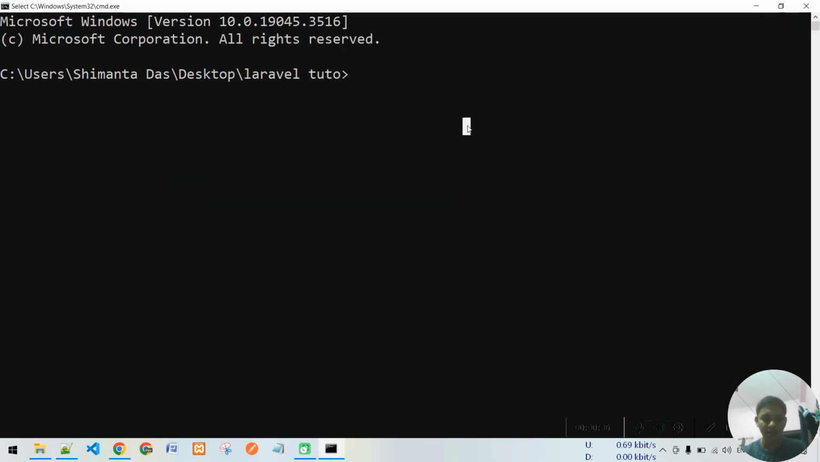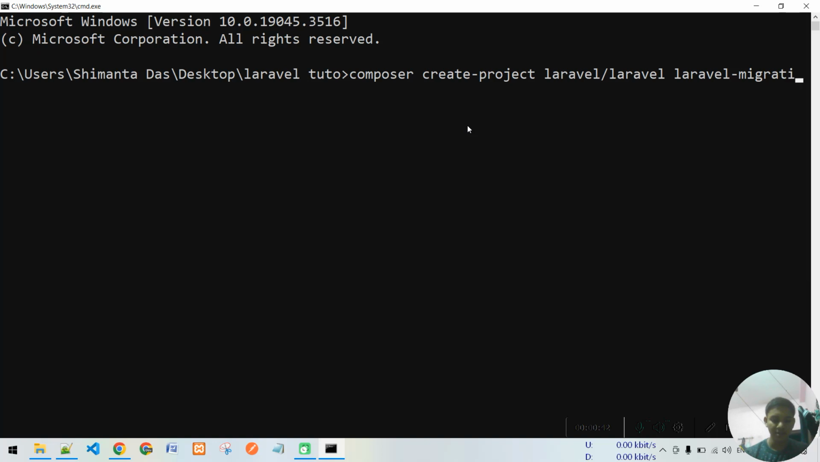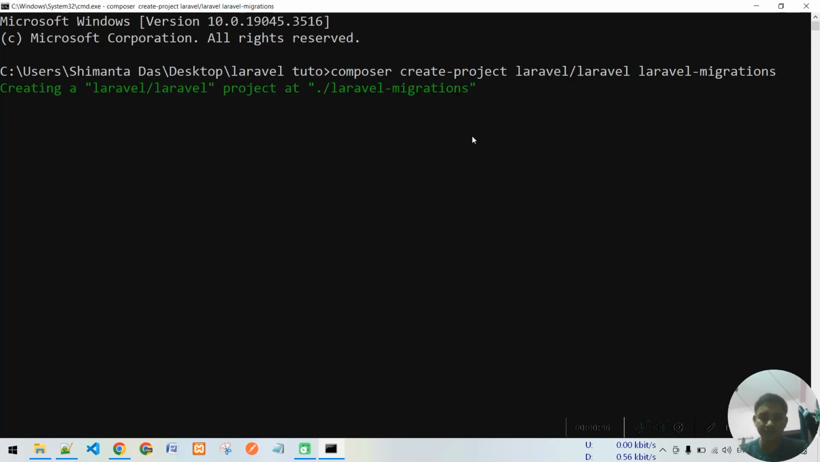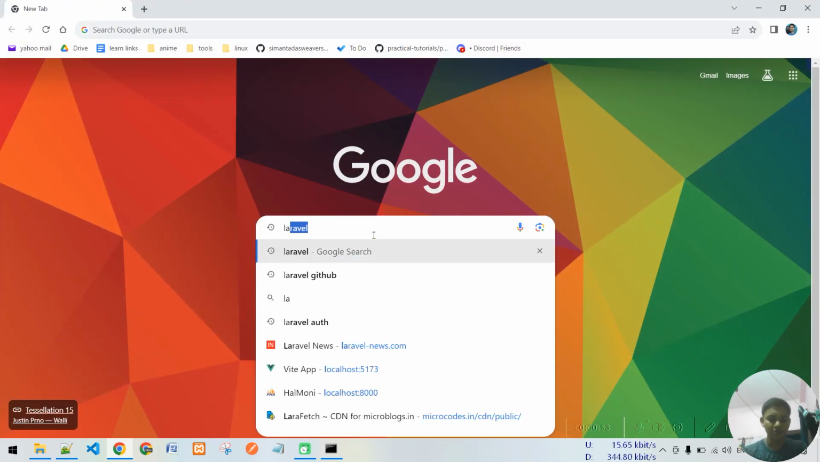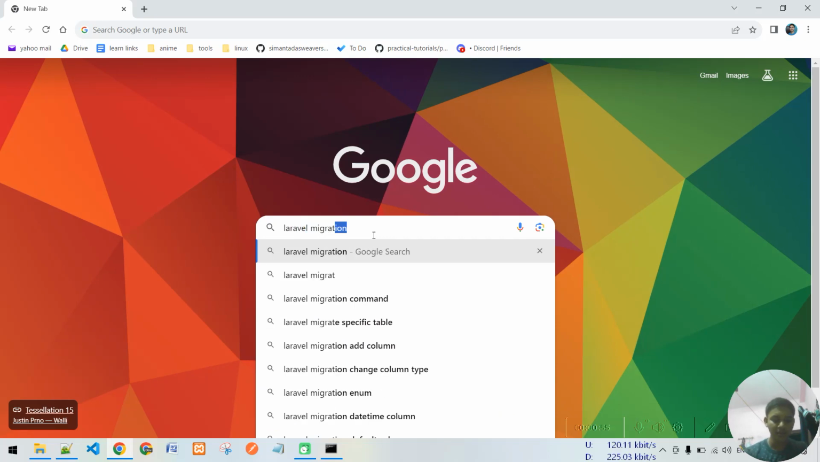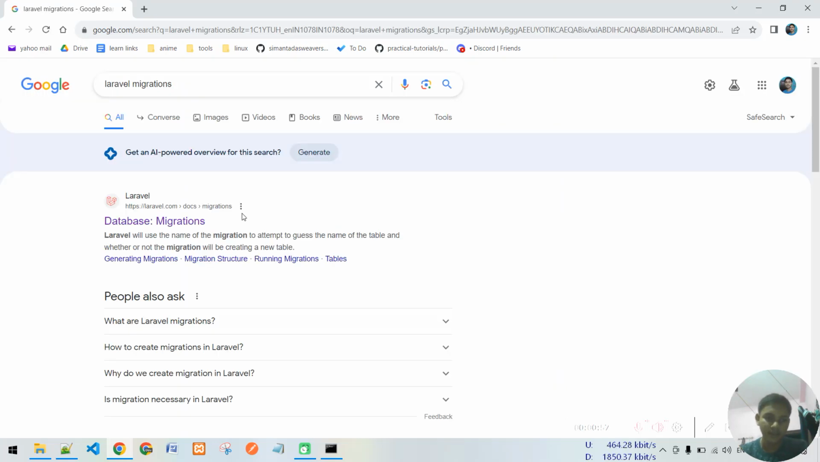Okay, and here I will paste the command, and let's say my app is Laravel migrations. Okay, and I will hit enter. So wait for a few seconds, and until then you go here and search for Laravel migrations. Okay, and this is the link, database colon migration.